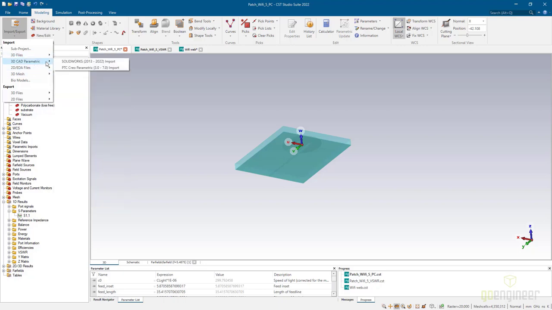Our other option to import from SOLIDWORKS is a parametric import. What this allows us to do is set up our global variables inside of SOLIDWORKS as our parameters that are going to be used in CST Studio. So if we make any modifications or we're doing any optimizations within CST Studio, we can actually drive that dimension back over into SOLIDWORKS with the global variable and update our model that way. It's really, really nice.